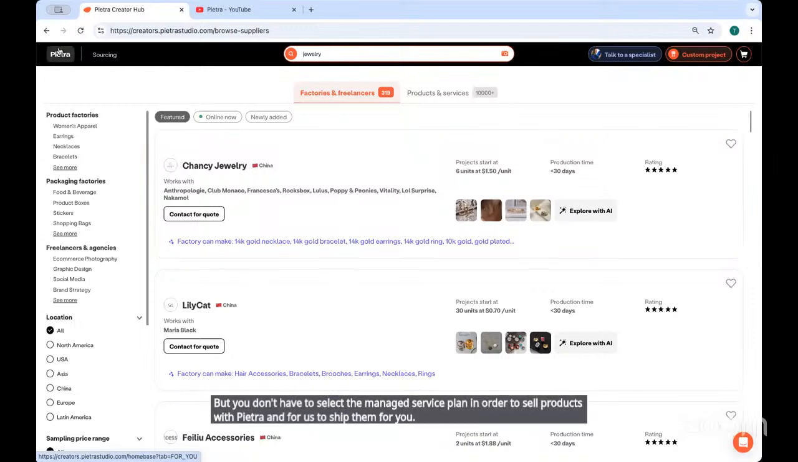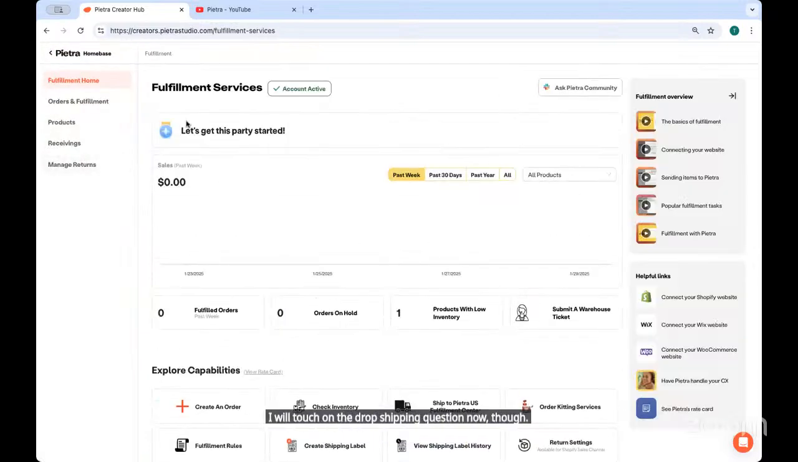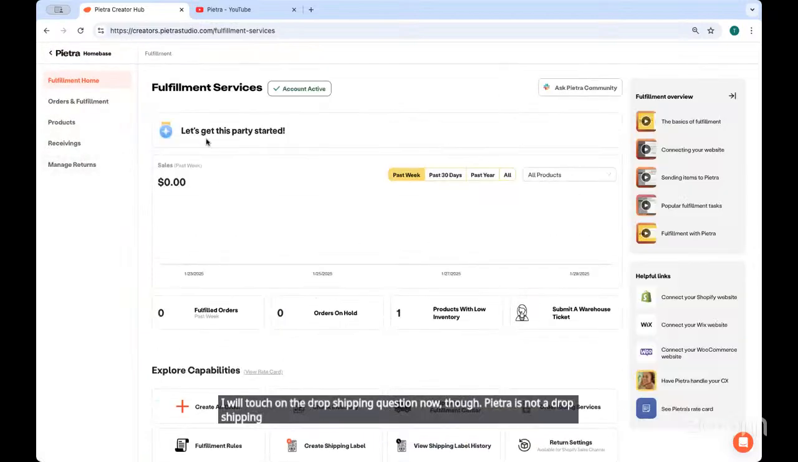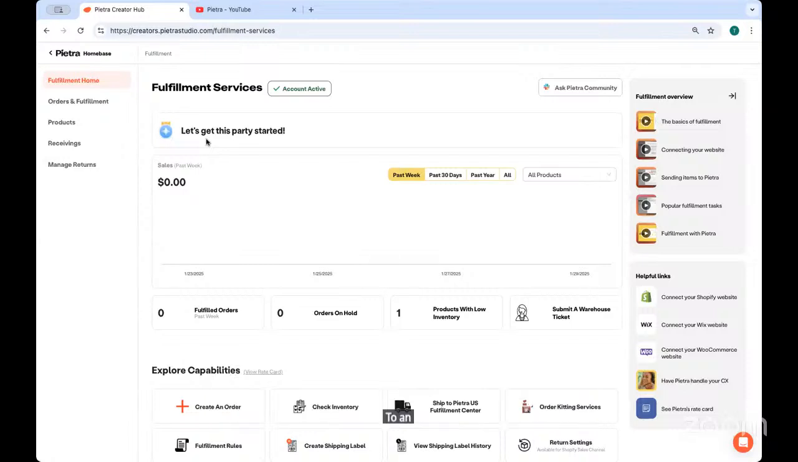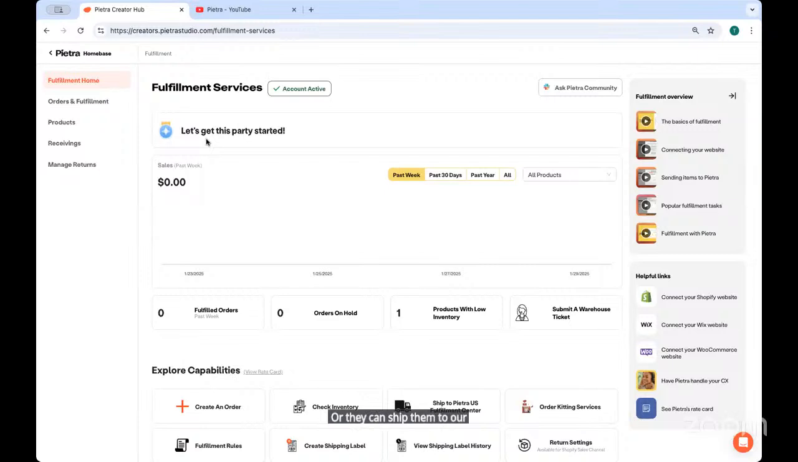I will touch on the drop shipping question now, though. So Pietra is not a drop shipping company. And when I say that, I mean our factories are not going to ship your items directly to your end consumer. Rather, they're going to ship your inventory to an end destination, either the destination of your choice, whether that's your home or some other address, or they can ship them to our fulfillment center, and we'll store your items for you and manage all of your order fulfillment for you.